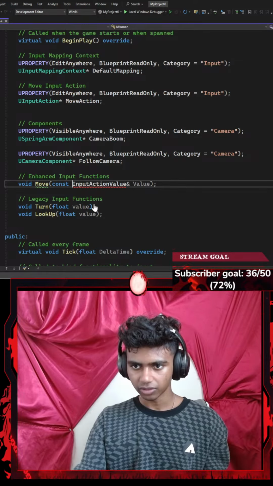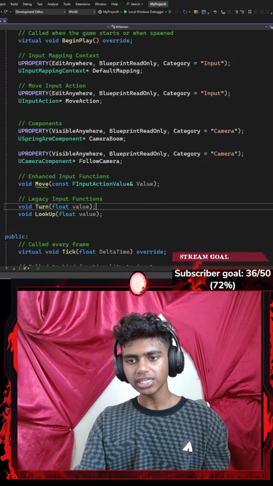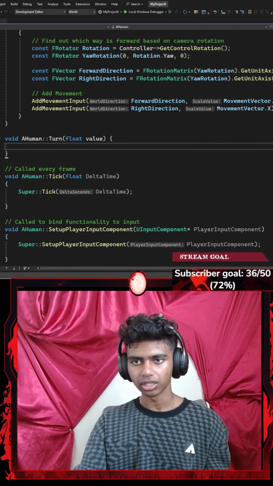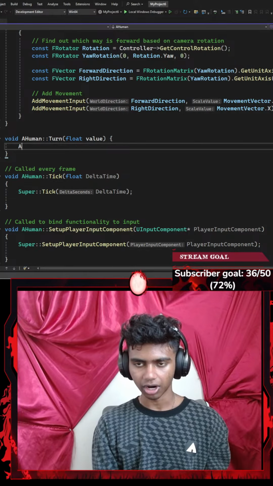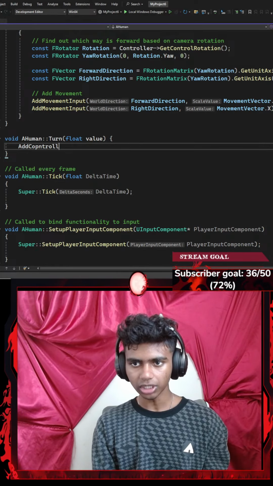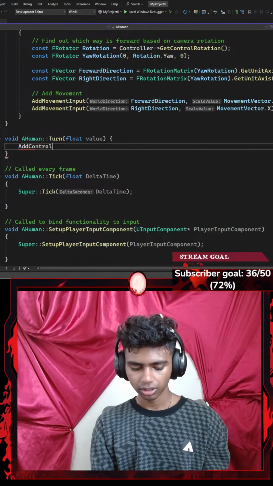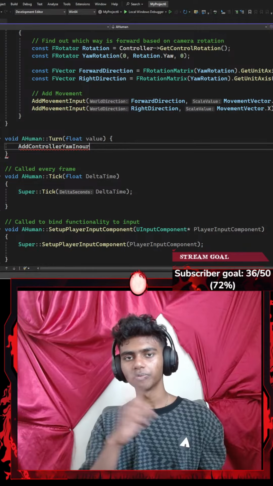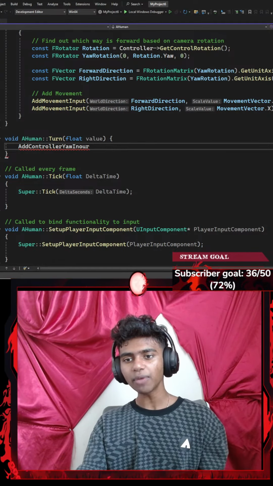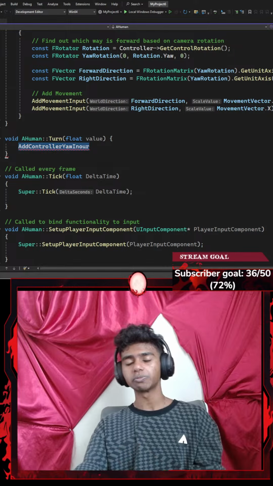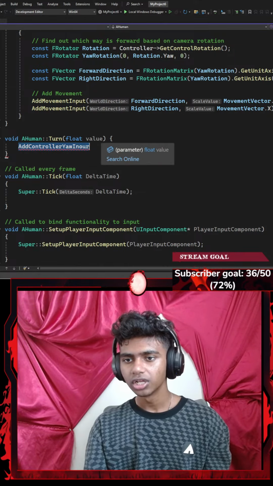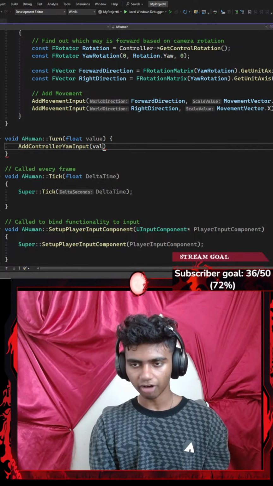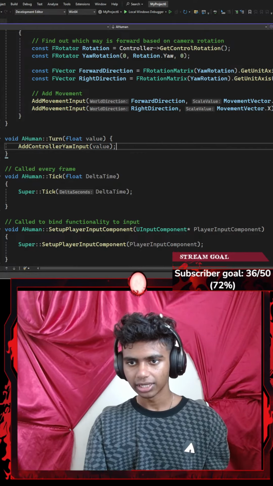Let's go with a bunch of controls. There we go. So basically, I have my turn and look up function. I declared it here, and I'm going to define it inside my C++ file. I'm going to add my controller. Let's go with add controller yaw input. Yaw input is basically in charge of me turning on the x-axis. The reason I went with controller and not add input is because my mouse is basically a controller. So add controller yaw input requires a parameter of my value, ending with a semicolon. And that's pretty much it.